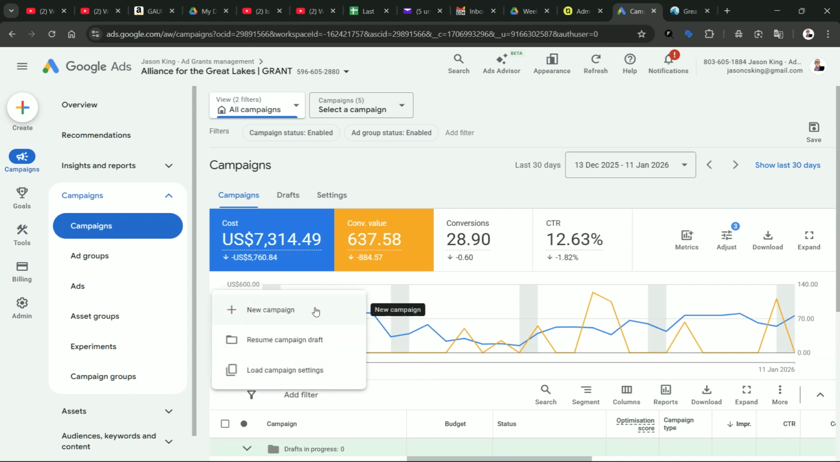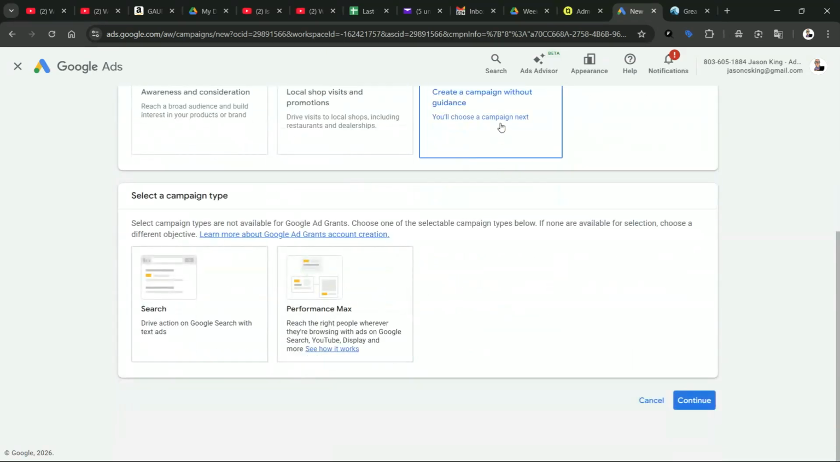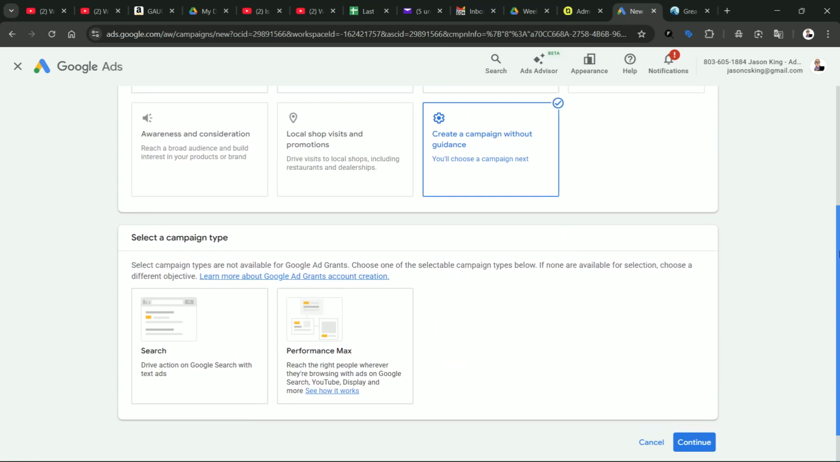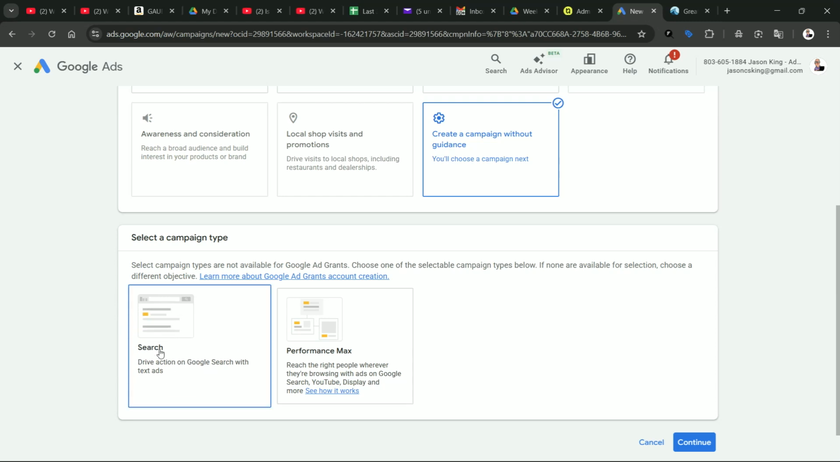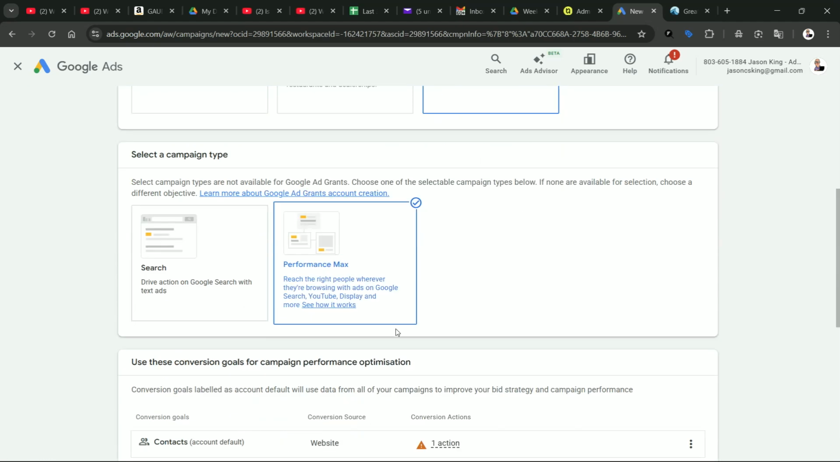I click the new campaign button, and I'm given options. It's asking me essentially, what am I aiming to get? Leads, sales, website traffic. But in an ad grant, we just choose without guidance. We don't really want it to alter the recommendations it gives us too much, which is all that does. It's entirely optional. And we've got two campaign types. We're not going to do search. This lesson is all about how to use Performance Max. So we choose that option.